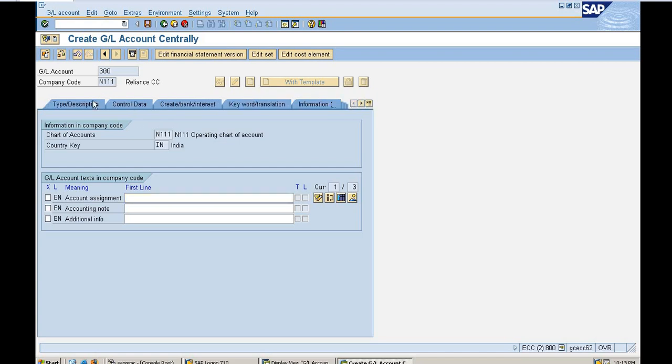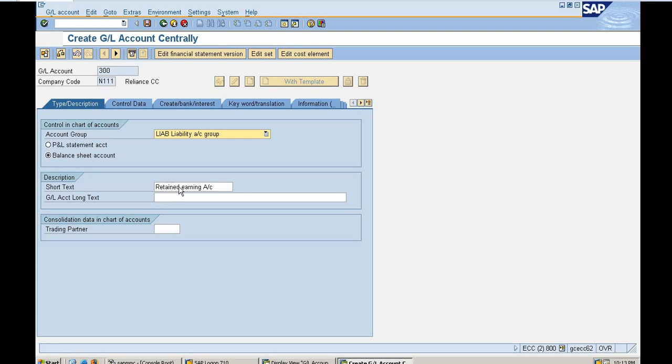Now this is my short text. If I don't give anything in the long text, the short text gets copied automatically. Okay, I'm going to save this.